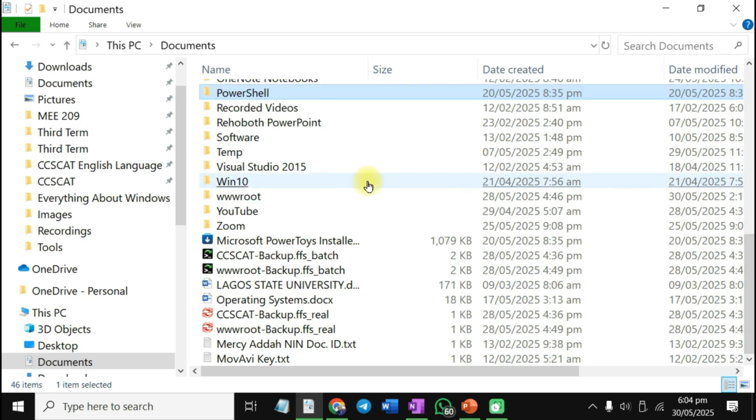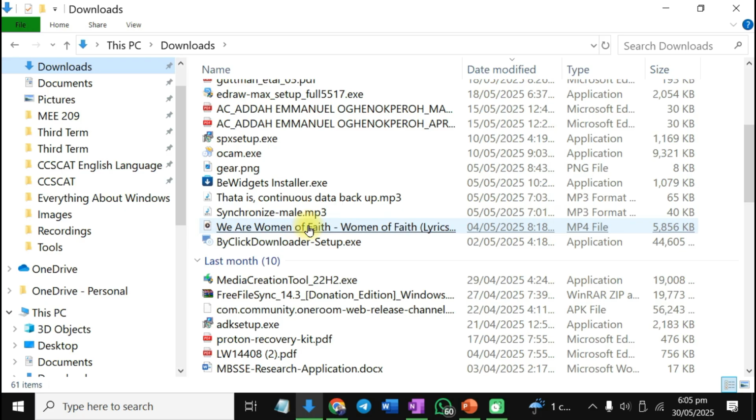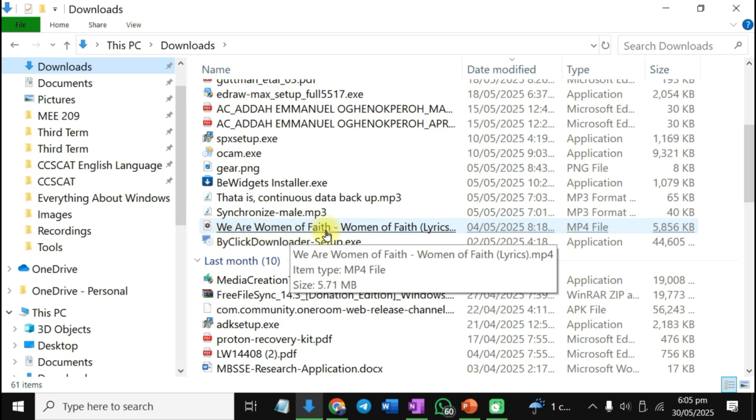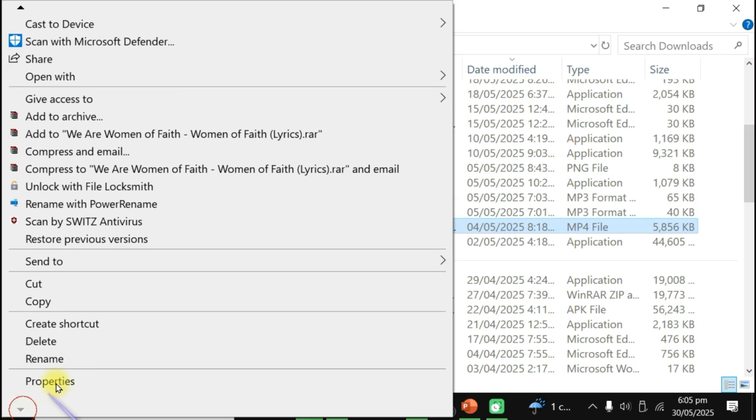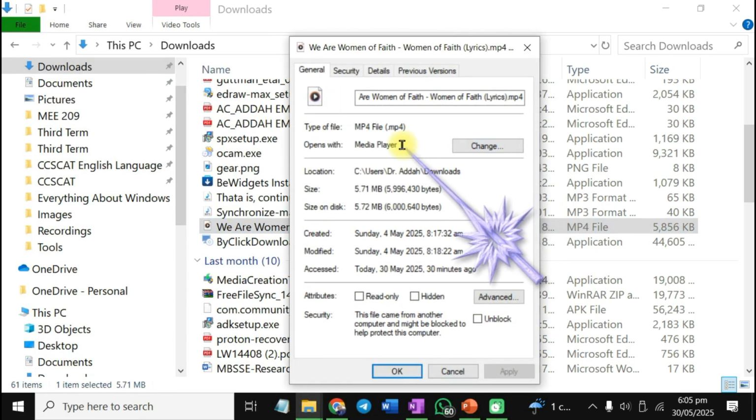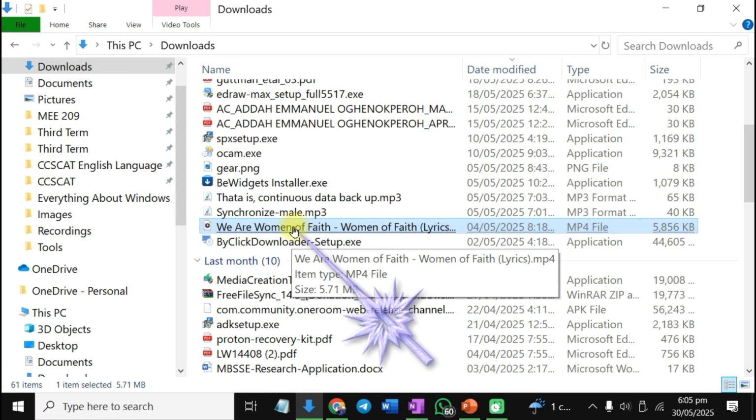Then another thing I would want you to know here is how to open files by default. For example, if I open my downloads folder here, look at this file. We are women of faith. Okay, this is a video file. You can see it, MP4. Click on it, check the properties. You can see MP4, so it's a video file. You want to make sure you open it with VLC player.